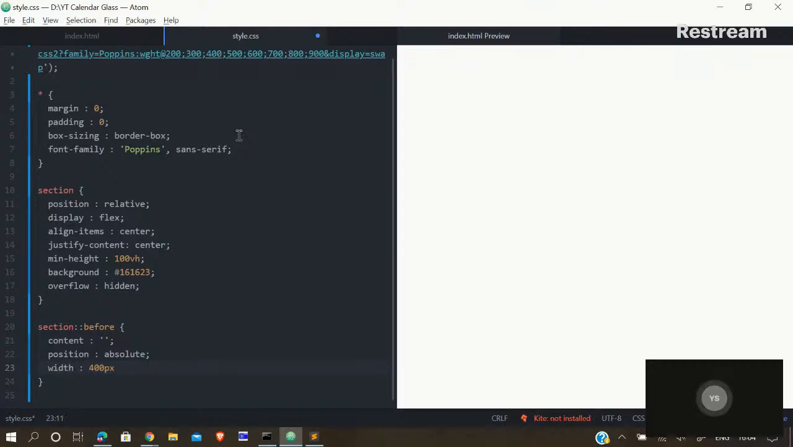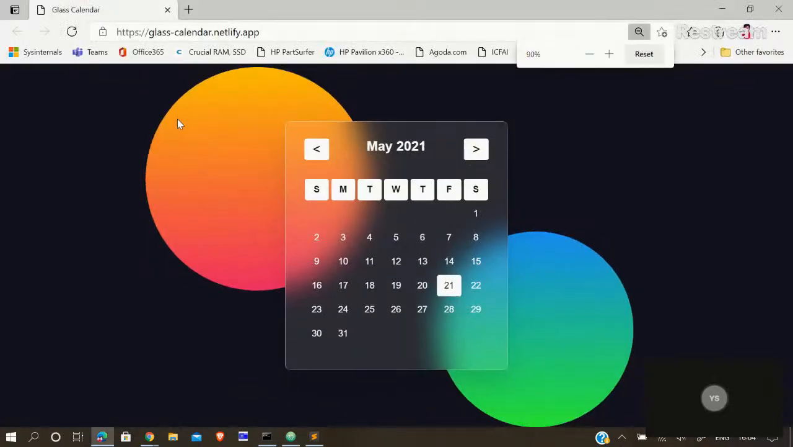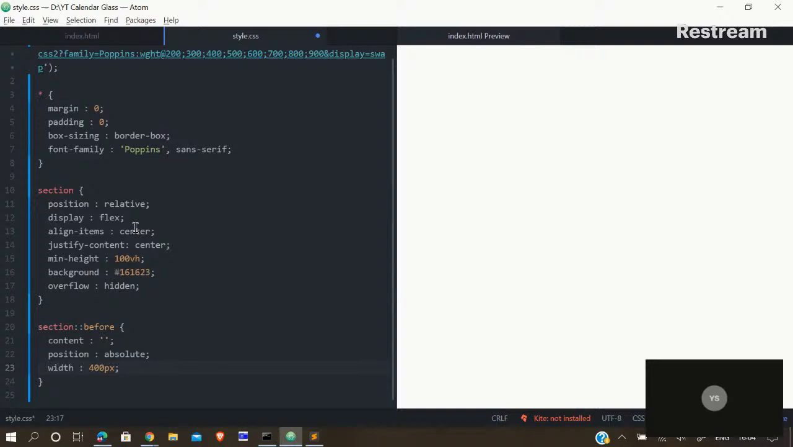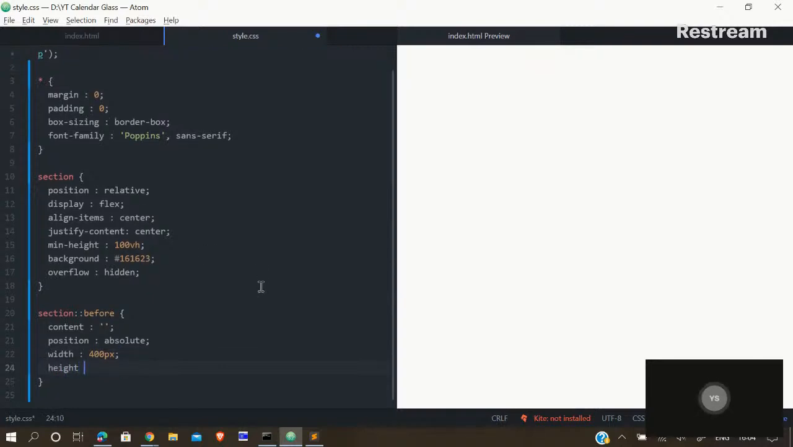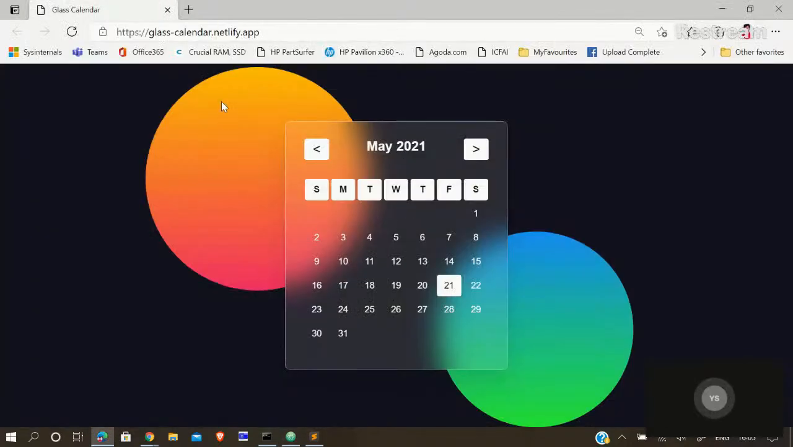Let me just tell what the section before and section after are. So section before is this circle over here, the orange and reddish one, and section after is this blue and green one. Okay, so let's continue. Then give this a height of 400 pixels. Okay, and give this a background of a linear gradient. Now what this does is create a gradient type of color, like say this is a gradient of orange and pink, red, whatever.